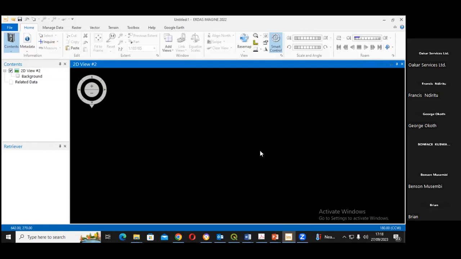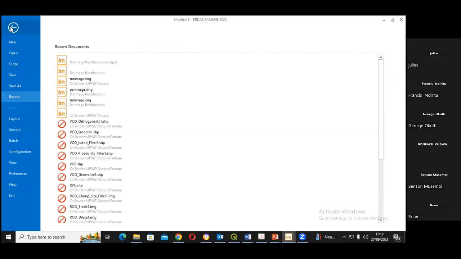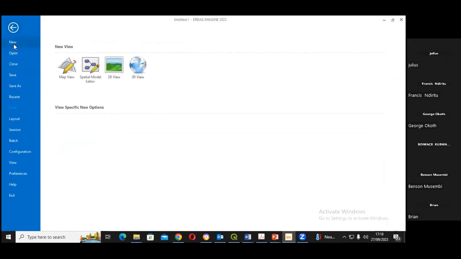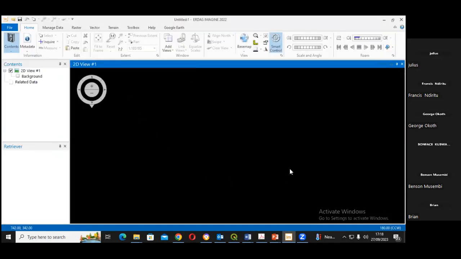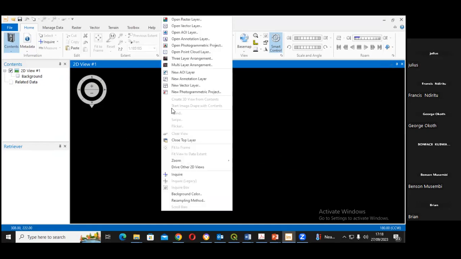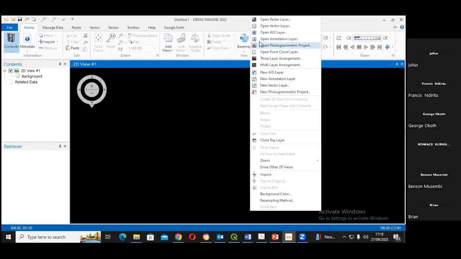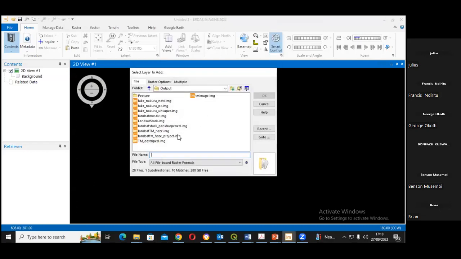It should be fast. Now, the next thing, among the procedure I mentioned, is that you need to display the two images. In ERDAS Imagine, to display an image, you simply right-click on the 2D viewer. Sorry, let me just open the... I'll open a raster layer. First of all, I'll open the unrectified image, which is called the TM image.